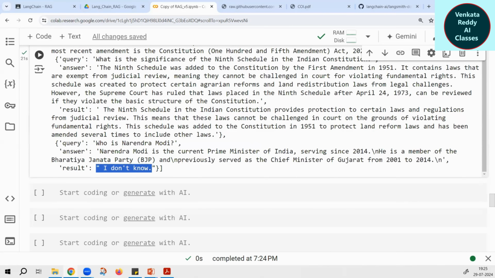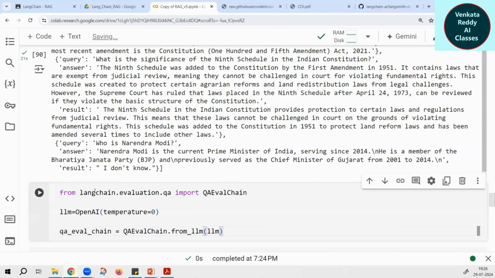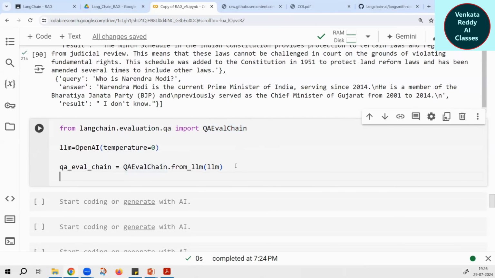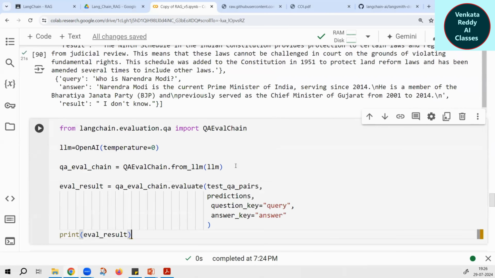So finally, we will come to the actual crux of this whole discussion. How do you really evaluate your final output from the RAG? For that, you can use the QA evaluation chain. So how do you do that? From LangChain evaluation dot QA, get this QA evaluation chain. Use the large language model. Obviously, if you want to evaluate, you have to use a large language model that will compare actual versus predicted. So for my final evaluation results, I will use QAEvalChain dot evaluate.